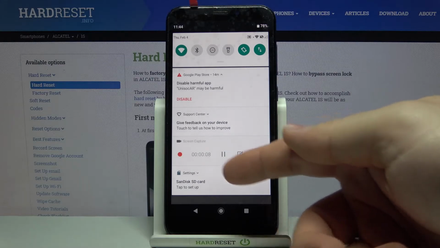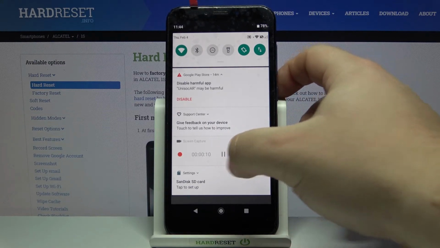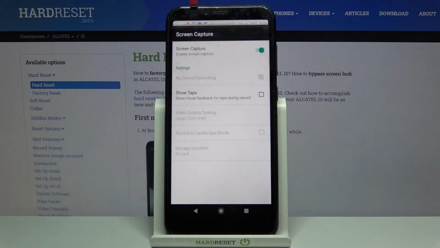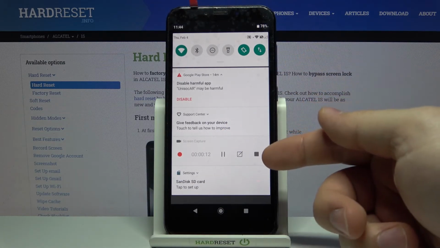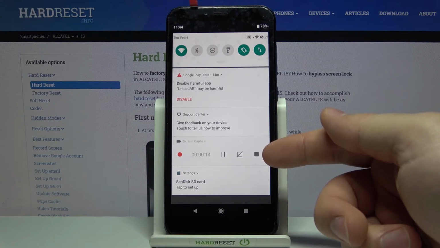And in the notification panel you can tap Pause to pause the recording. You can then tap Play to resume it. You can also tap on Stop to stop the recording and save it.